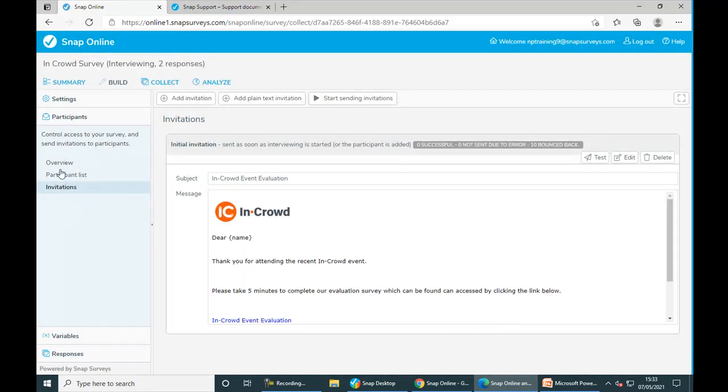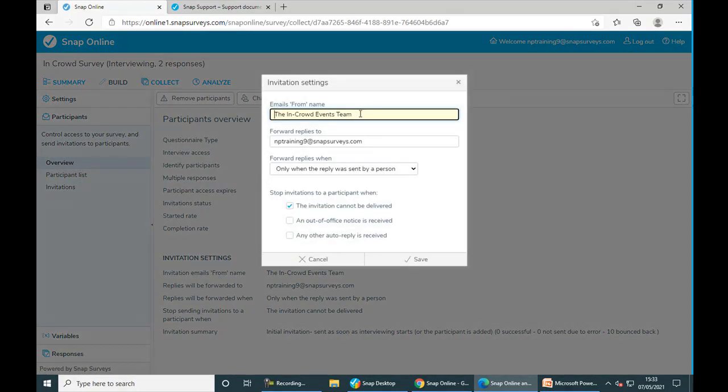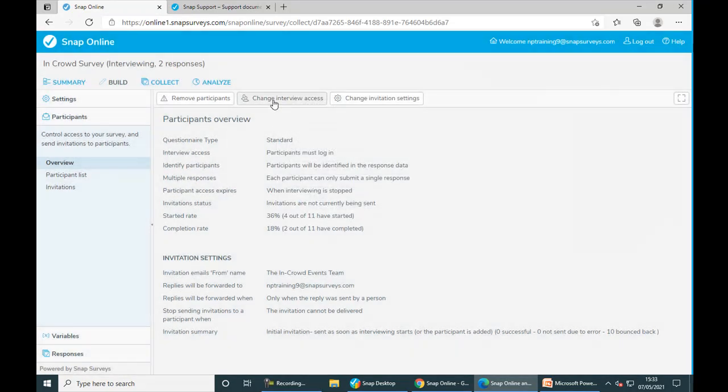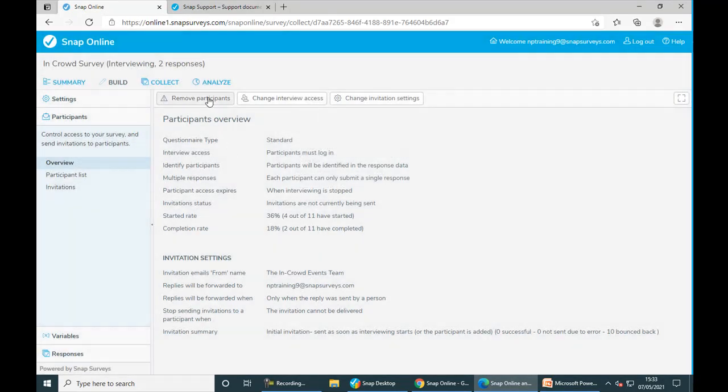If I go back to the overview, we have a number of options in here, including who the email is going to look like it's coming from. Do you want to potentially cut people off after so many days of receiving that email? And you've also got the option to remove participants.